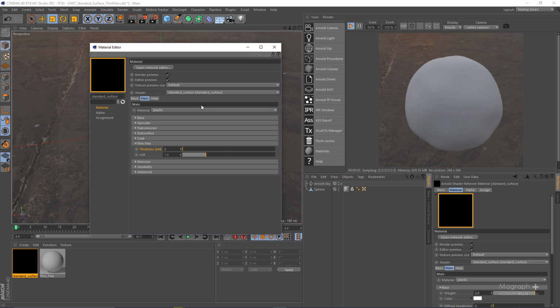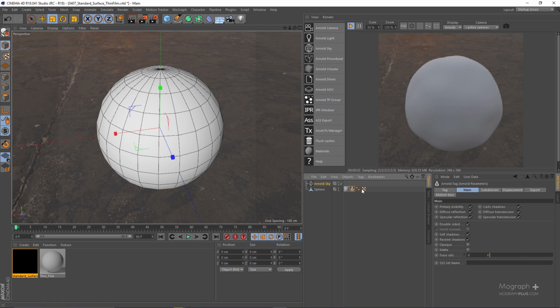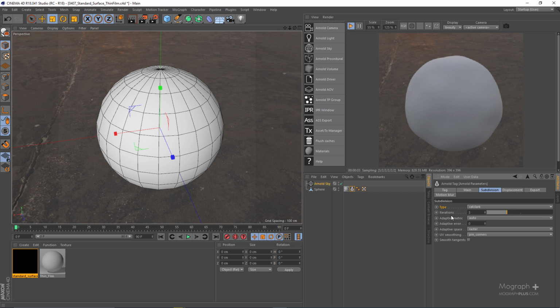If I run the IPR, in the scene we have an Arnold sky that provides the HDR lighting and a simple sphere that's going to work as our soap bubble. You can see it has an Arnold parameter tag with opaque disabled. Also, it has a Catmull-Clark subdivision with iteration set to 3 because we have some displacement mapping going on in the shader applied to the sphere.